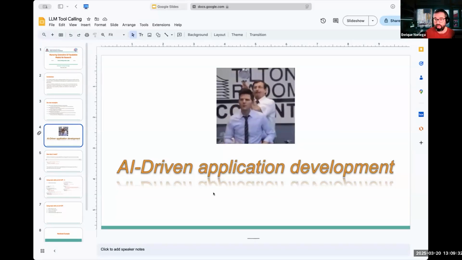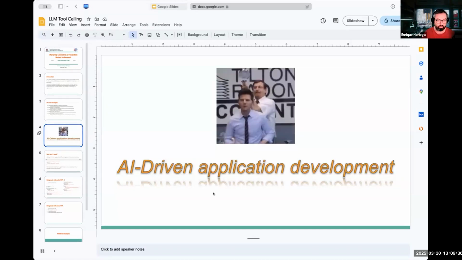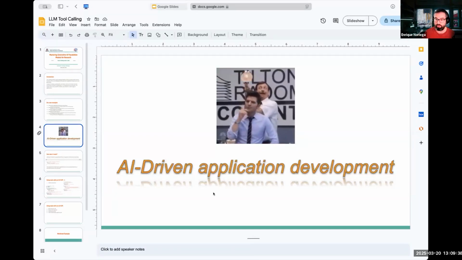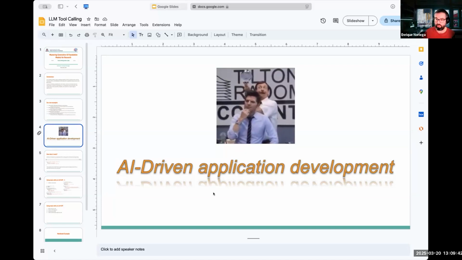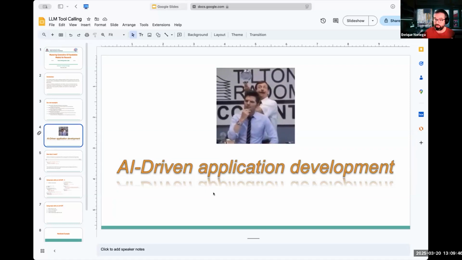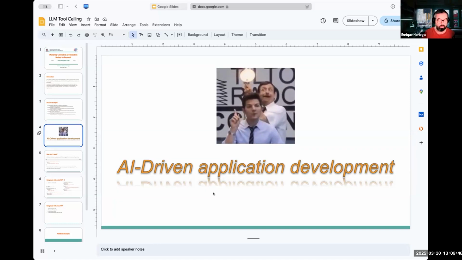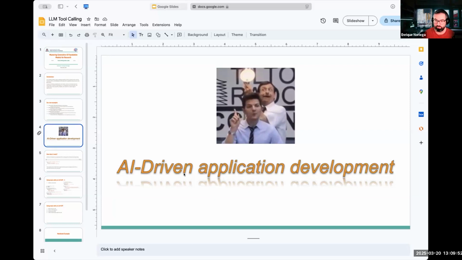But an AI agent is a generalization of using tools with LLMs. So in its most fundamental way, tool calling is just allowing an LLM to call a function. But you can create an agent to build applications with it. So that's enough theory. So how does this work?